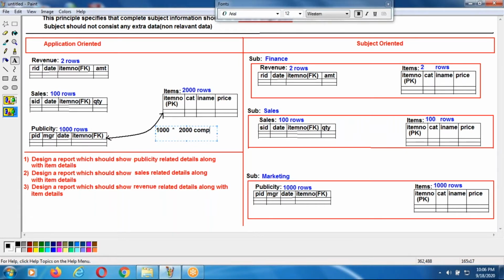It is like 1000 into 2000 comparisons will happen. The output will be 1000 rows when you say inner join or equi join. But if you talk about the comparisons, 1000 into 2000 comparisons will happen. It takes the publicity record from the publicity table, picks up the item number, goes to the items table, and scans all the 2000 rows. It is not that when the record is found, it will leave there. It will scan all the records of the items table. If it matches, it displays it. If it doesn't match, it ignores.